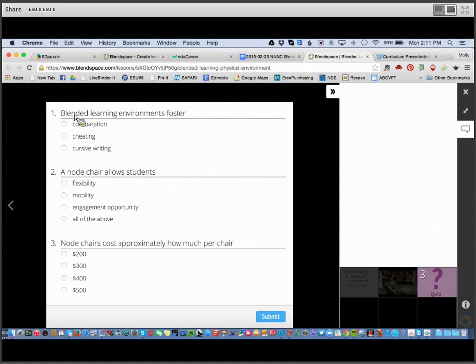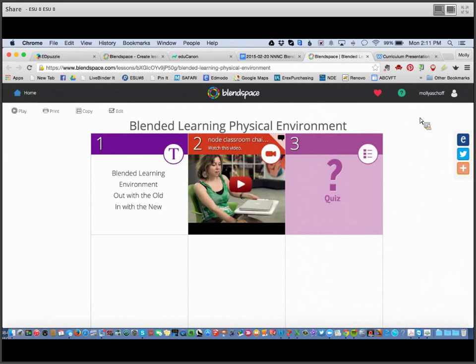So I take the quiz. Blended learning environments foster collaboration. The node share allows all of the above. So I submit it, I got them all right, and that's the end at this point. So pretty simple. Now I'm going to show you how easy it is to create one.